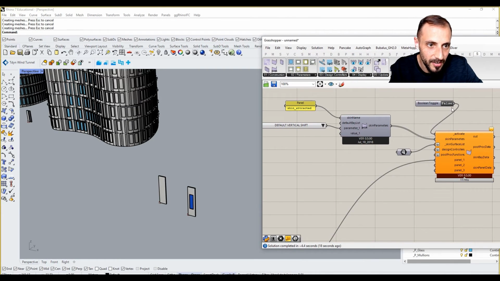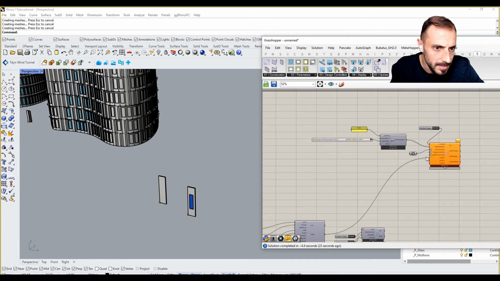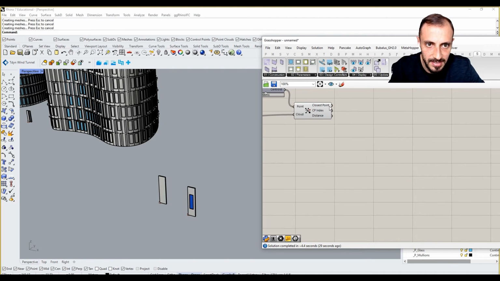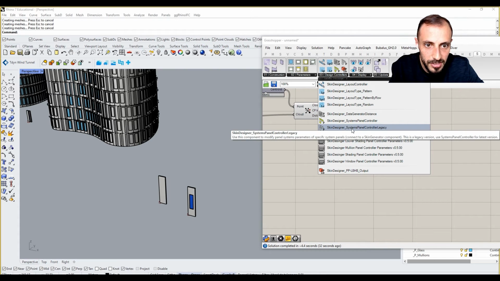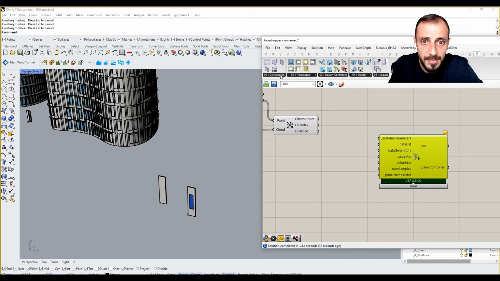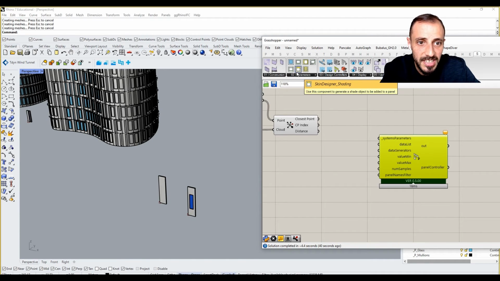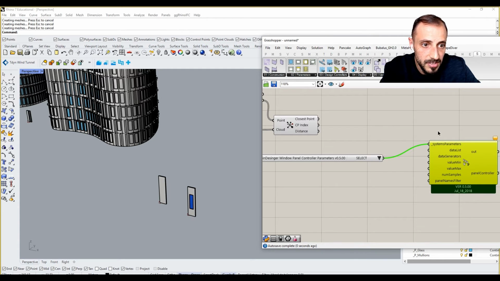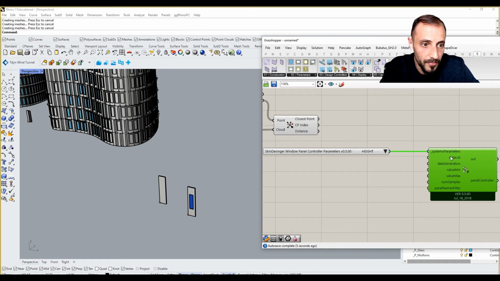So the next thing, we are going to make it false, but the problem is default offset level, it says. I'm not sure what it means exactly, but let's try to use these distances as my panel controllers. So what this does is system parameters. System parameters is the parameter in which we'll be changing our window controller. So if I connect this to here, and we'll be changing the height, right? The data list of what we are going to use is the distance.